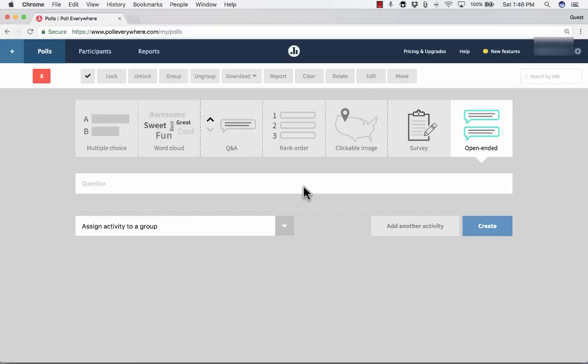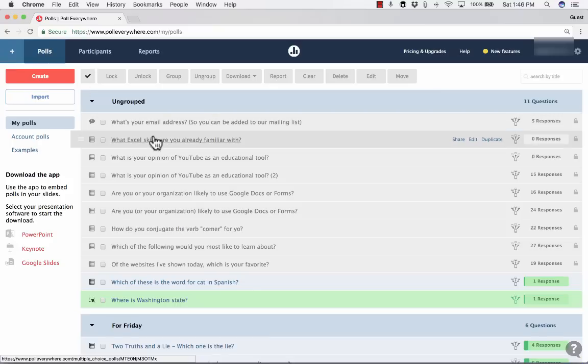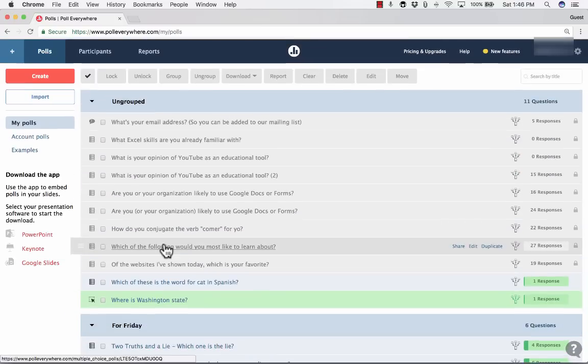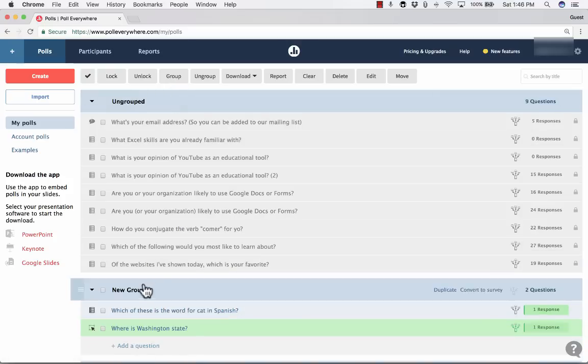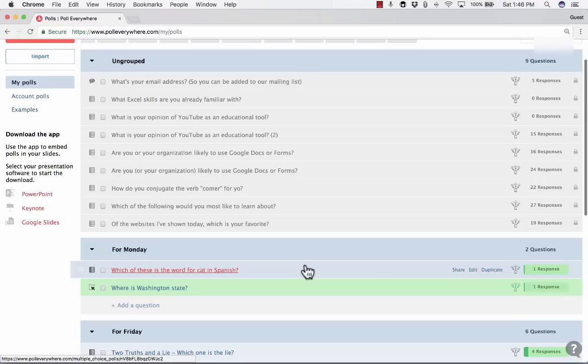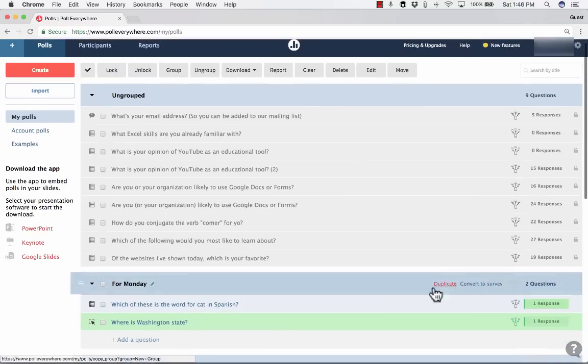Now, each time you create one of these polls, it's added to your list of polls here. You can see here's my most recently created poll questions. And then down here, I have a group. If you want to create a group, you can simply select a couple of your questions, click Group, and it says New Group, and then I can name that. This is for my Monday class. I save it. And notice that those practice responses that I gave it are counting as responses.